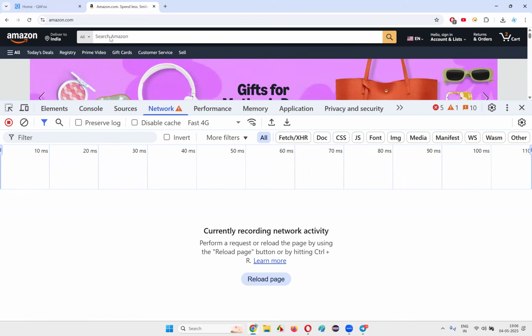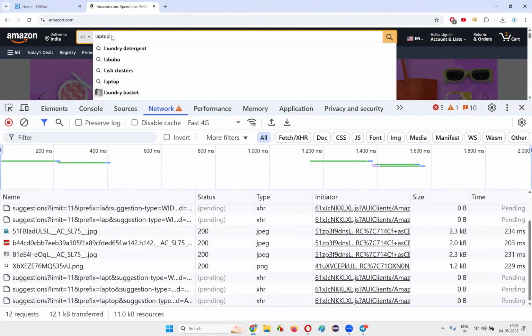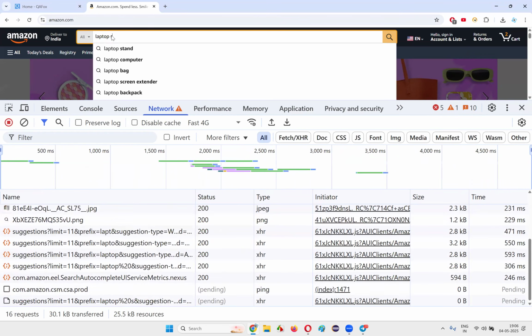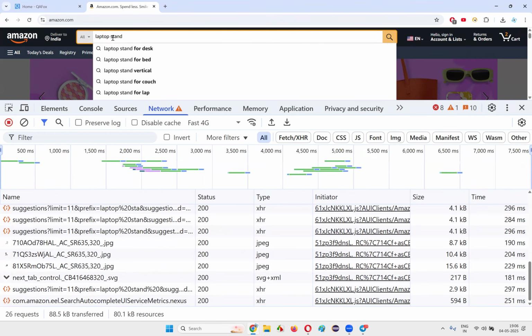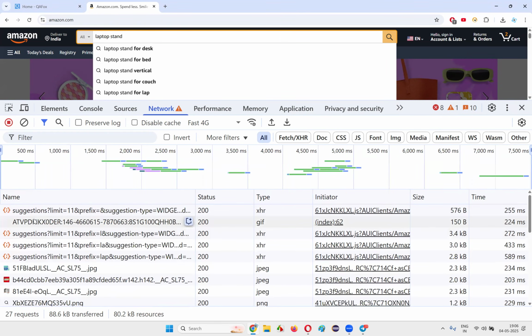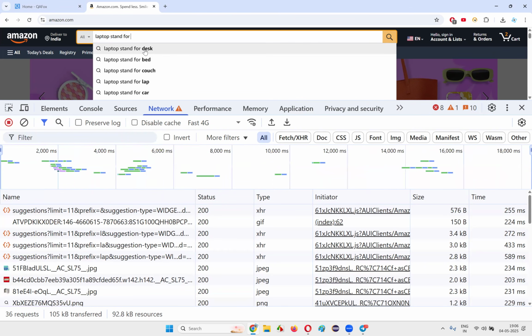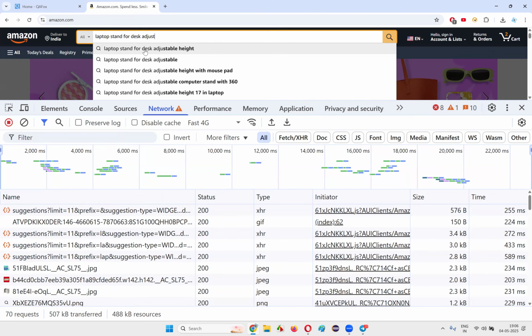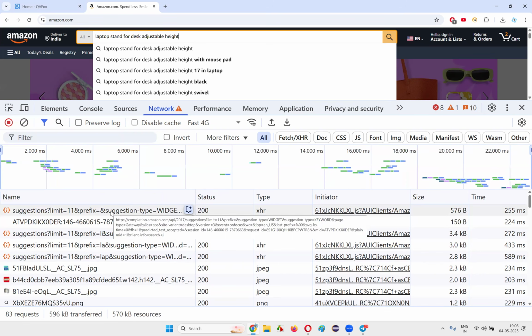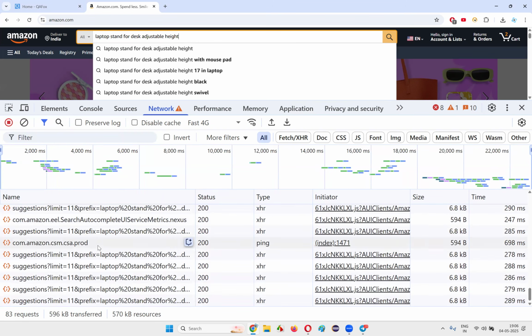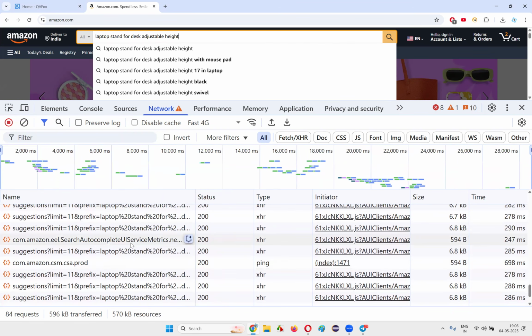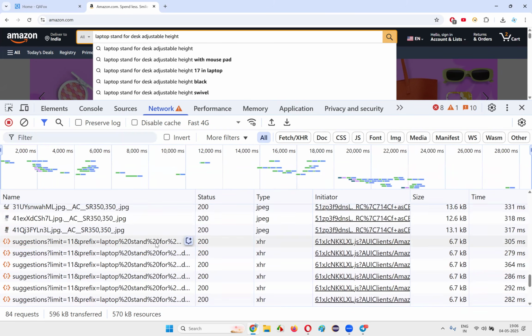Now I click here and search for a laptop stand or something. The moment I type something, like laptop stand, a lot of APIs were triggered here, without my notice. Laptop stand for desk, adjustable. For each and every keyword I am typing here, an API request is being sent. A lot of APIs are being run, guys, for small things. You see, laptop stand for.